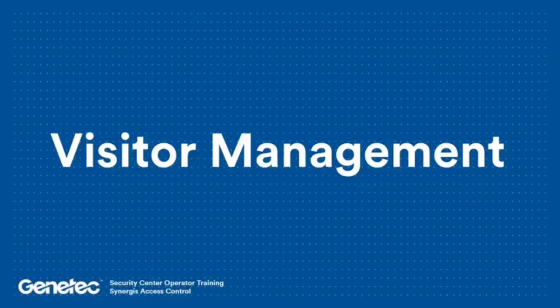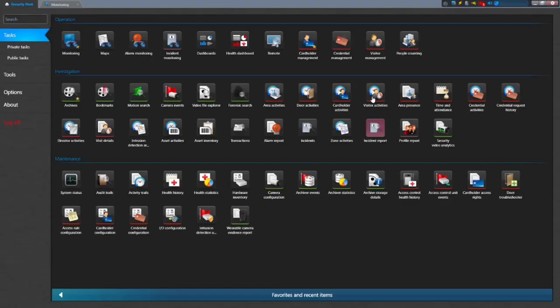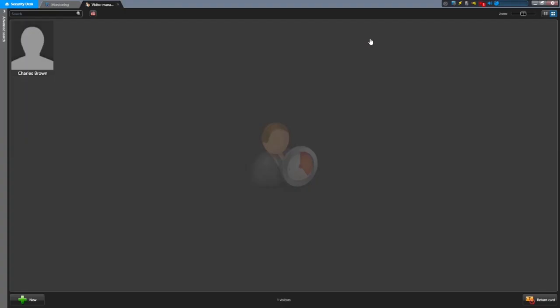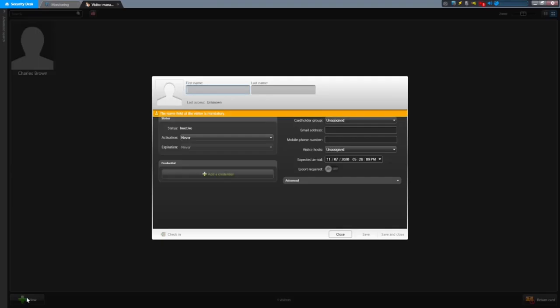With the security desk, we can manage regular cardholders, but we can also manage visitors to the facility as well. Visitors can be created ahead of time, or this can be done when they are ready to check in. The first thing we'll need to do is open the Visitor Management task from the Operations section of the home page. Click on the New button on the bottom of the page to create a new visitor.